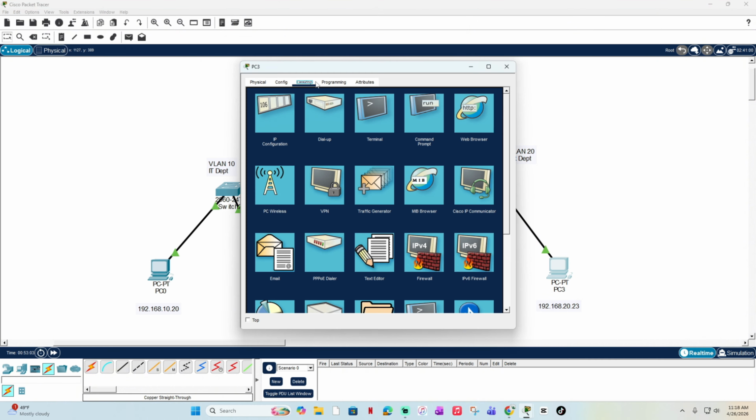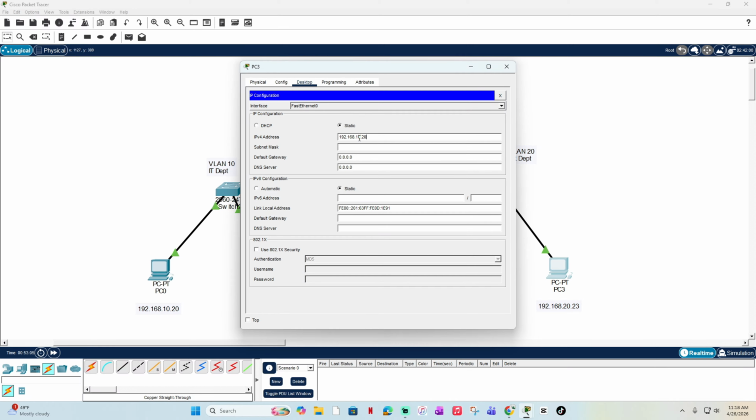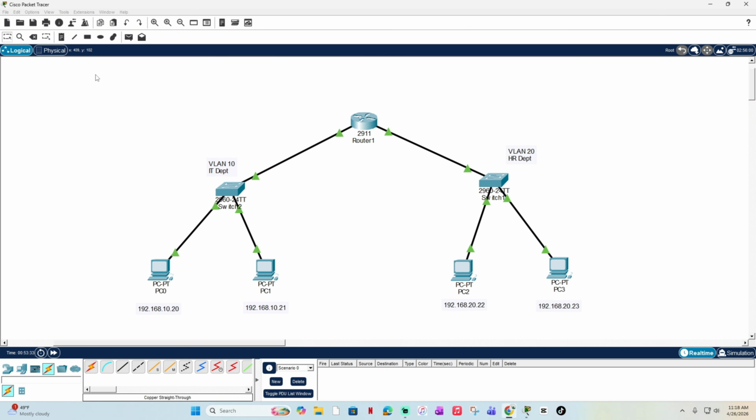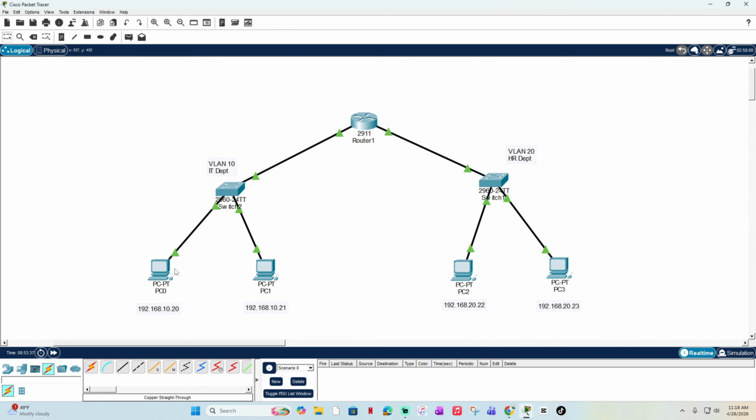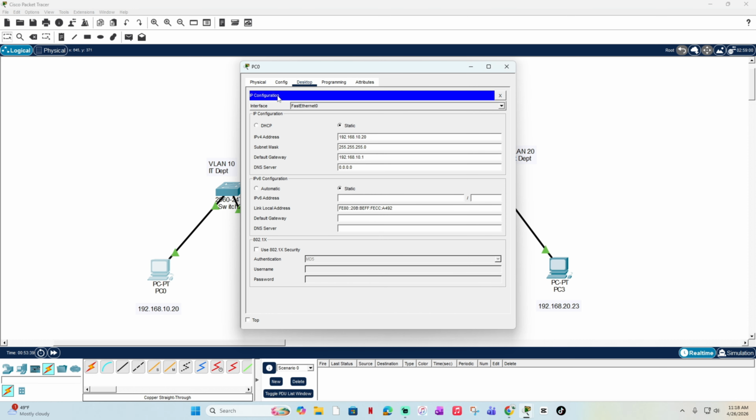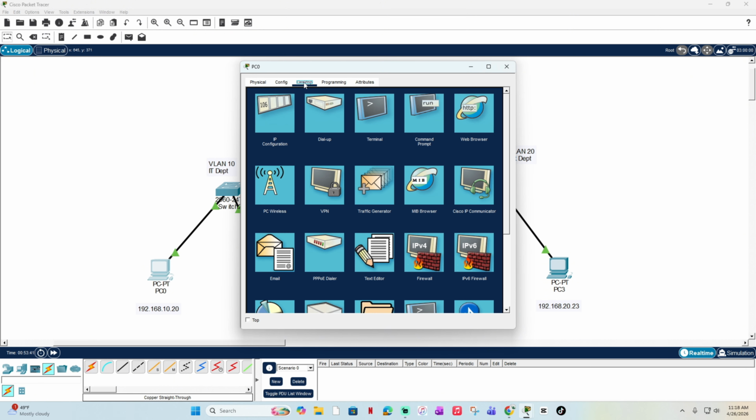Last one. This is 23. And boom, looks like we're good. Now it looks like we have everything segmented correctly. Now we have to test it. Of course, the best way to test it is to do some pings.